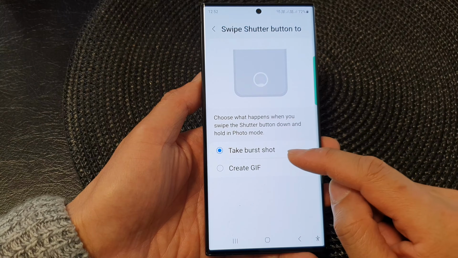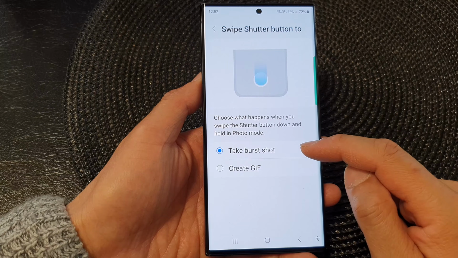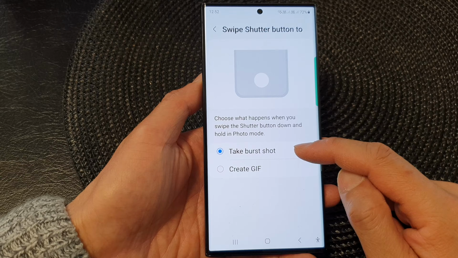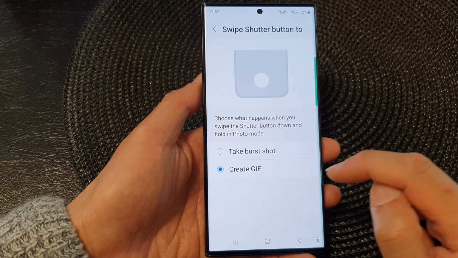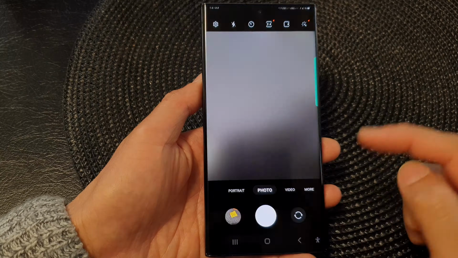And in here, you can choose to take burst shot. This is the default settings, or you can set it to create GIF. Select one of the options and then tap on the back key to go back to your camera.